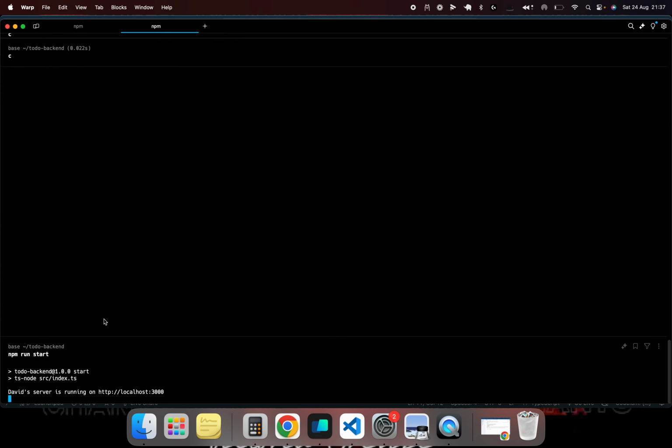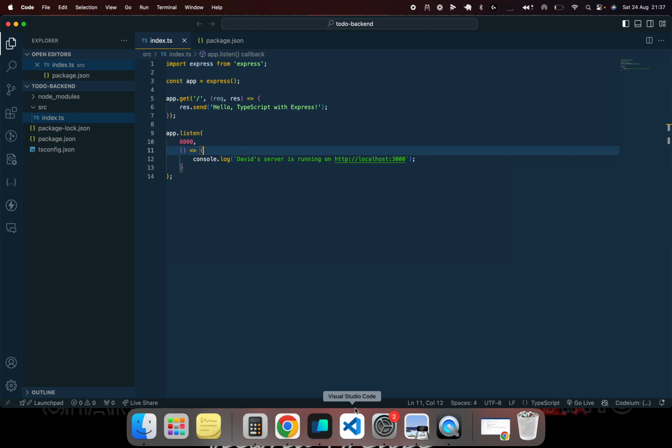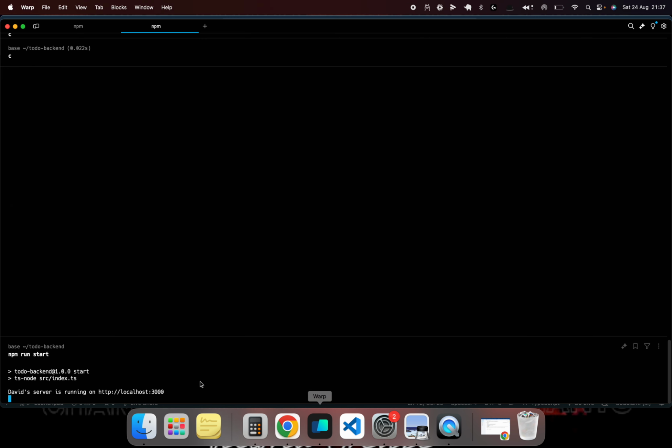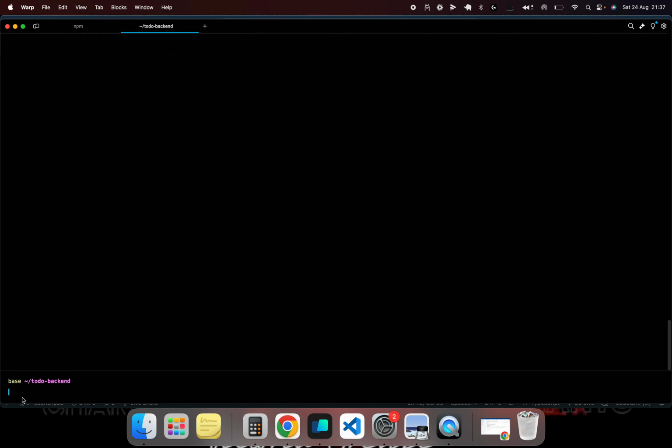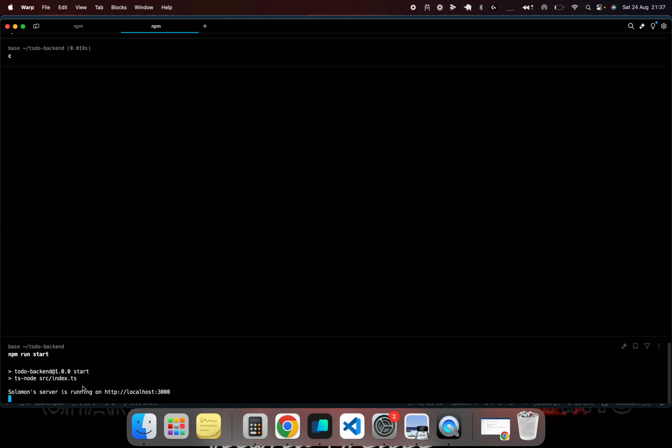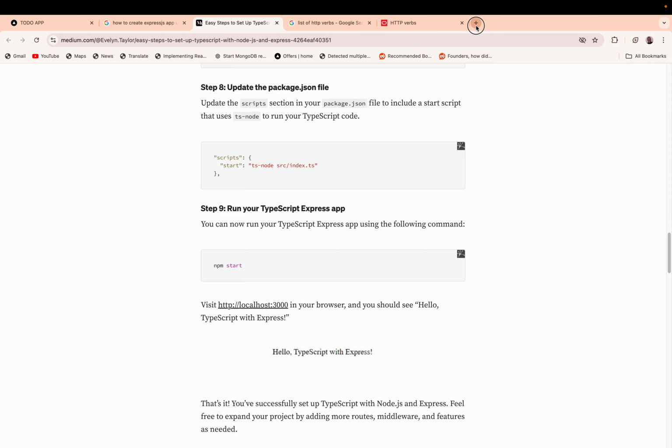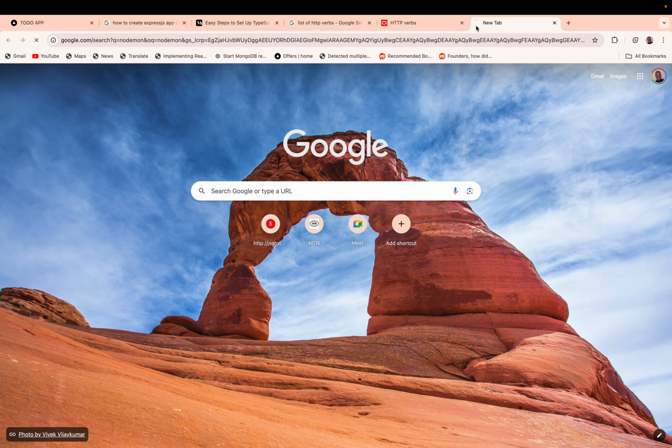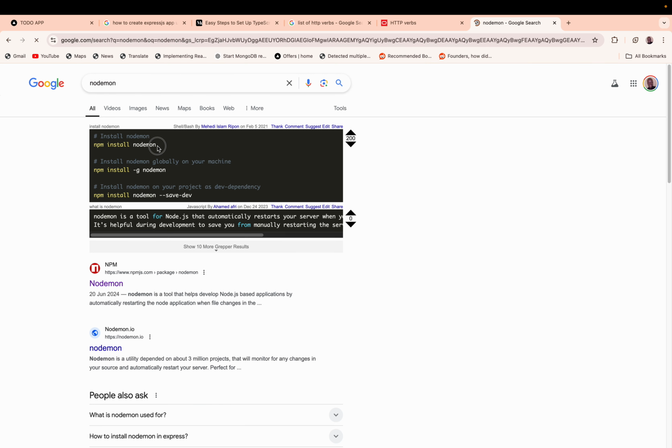Let me show you what I'm saying. If I press npm run start, it says David server is running. If I change this to Solomon server, it wouldn't change right here. I have to stop it and then restart it. So if I wanted this to be automatic, an example of something you could use is called nodemon. I think we should quickly do that in a minute.